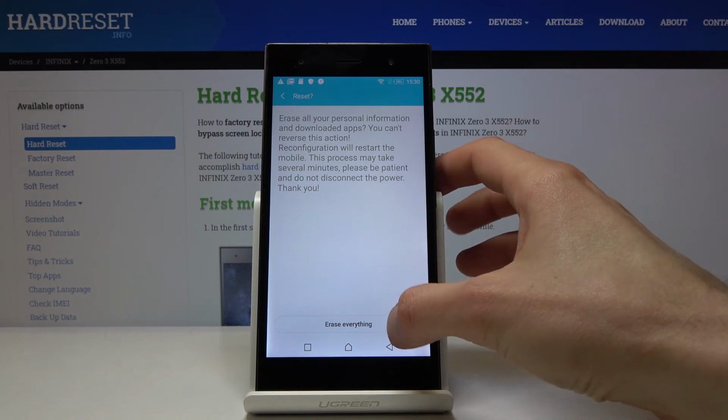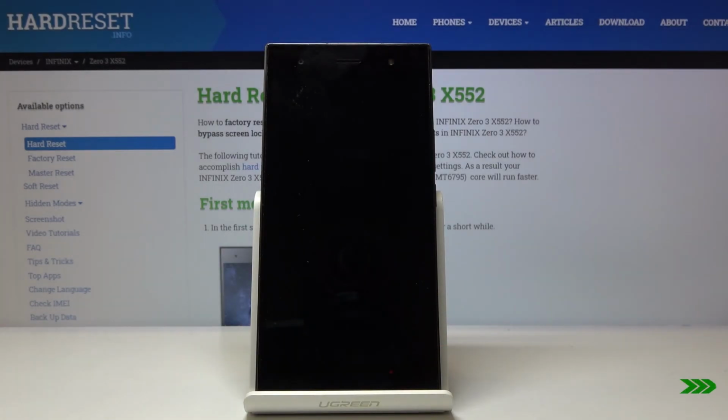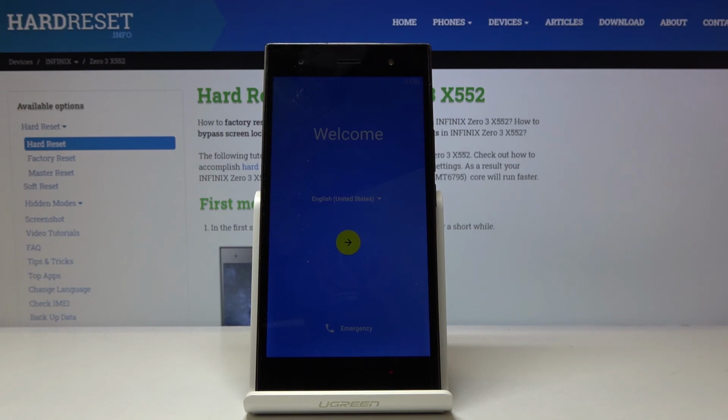So I assume it's already doing its thing because it's kind of stuck. So yeah, and once the process is finished, we should be back in the setup screen, so I'll see you then. And as you can see, now the process is finished.